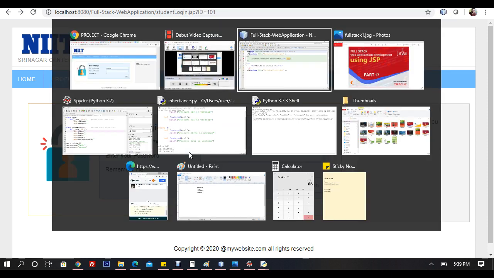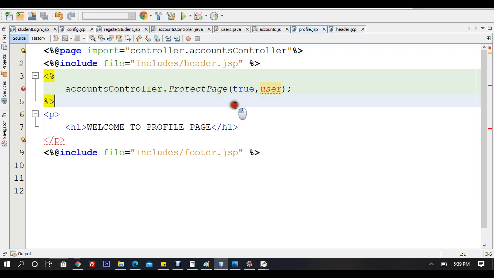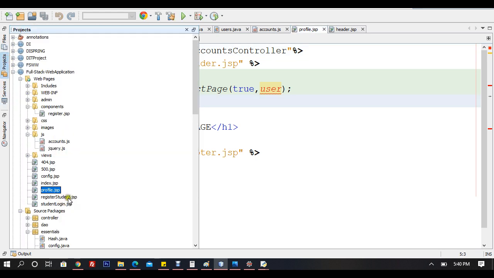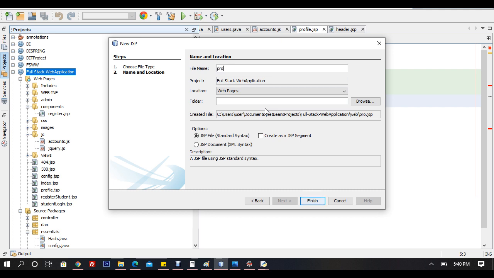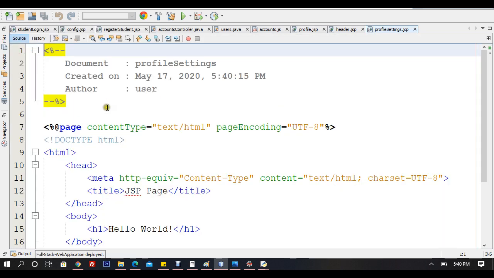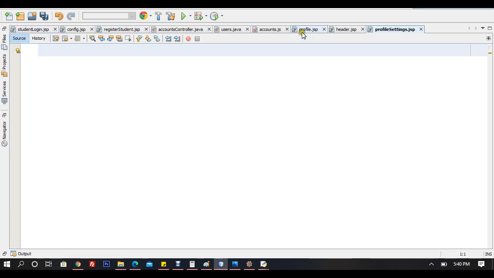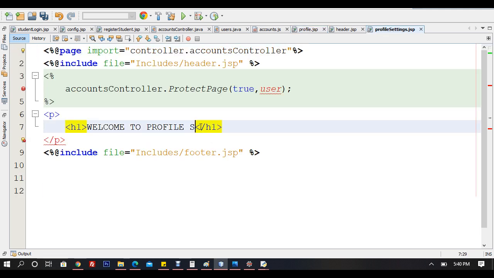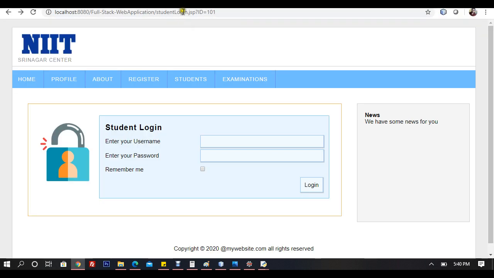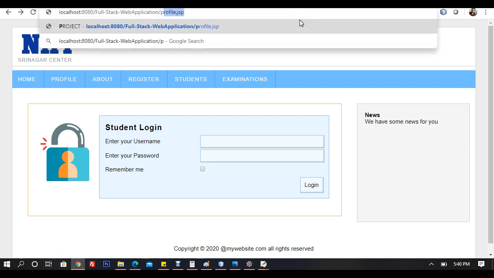Right, for example, now if I have to protect some other page as well, let's say I will create another page that we have to use in this project. So I'll create another page and call this profile settings. Right, so this is the page that I'm using, profile settings. So this page is going to use the same settings right here, profile settings page.